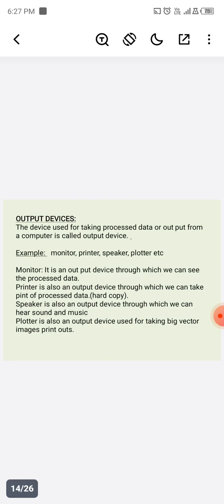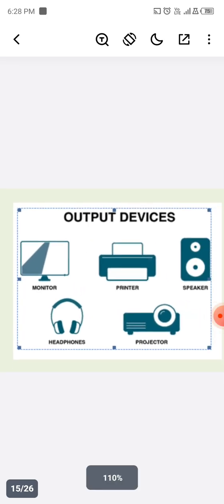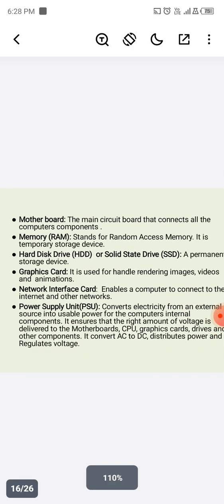You can take printouts by using a printer. Speaker, we can listen to sound and music. Plotter, by using a plotter we can take big vector image printouts. These are a few pictures you can see: monitor, printer, speaker, headphone, projector. These are all output devices.